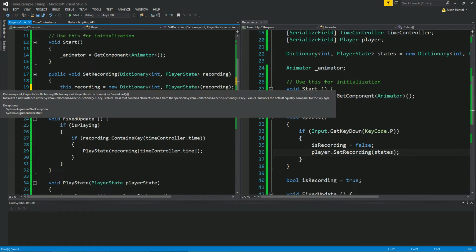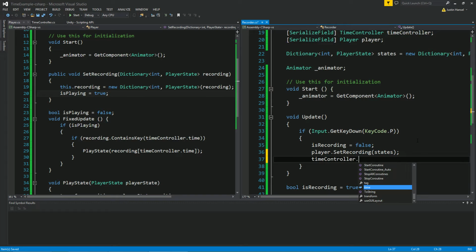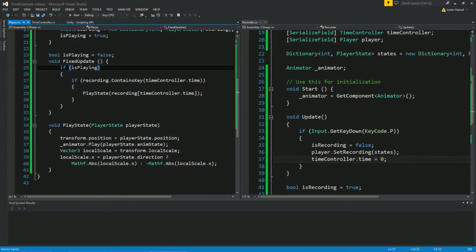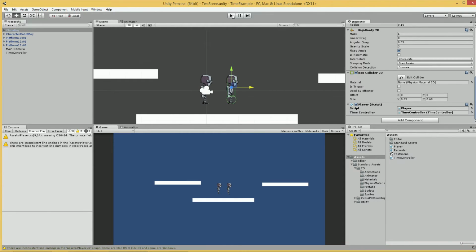So now that this guy has a recording, I don't think I actually need input here. Now this guy can play. So let's just say isPlaying equal to true. And let's go ahead and reset the time controller too. Set the time back to 0, so we'll start playing back from the beginning. And hopefully this will work. I'm not sure if I missed anything, but let's go ahead and test it.